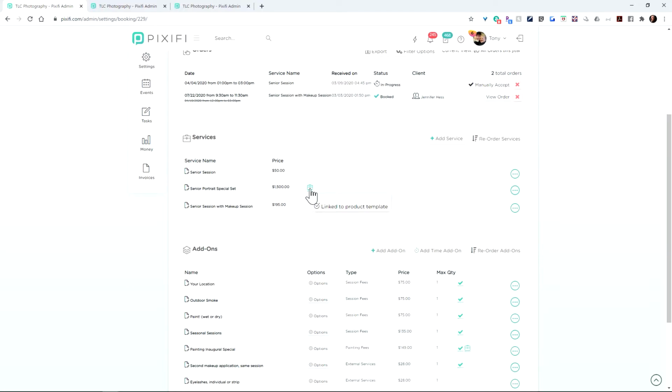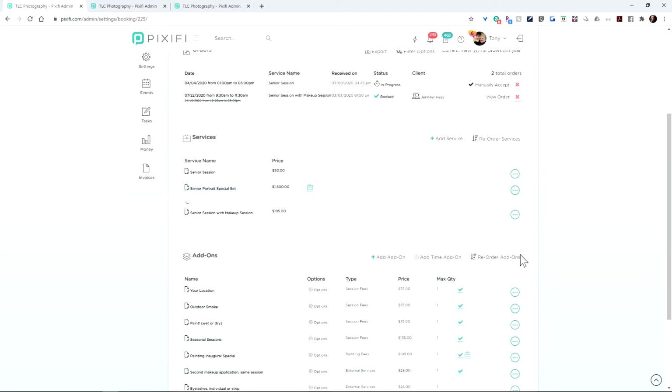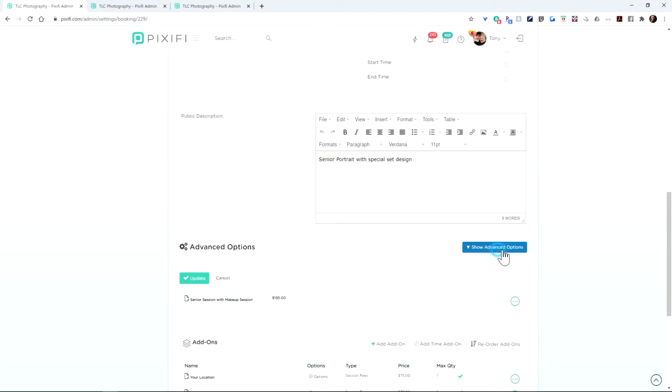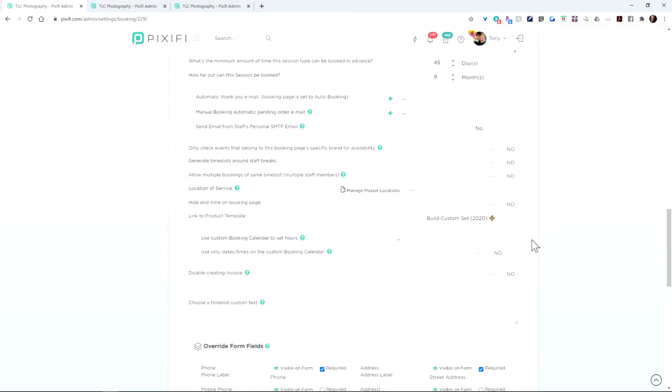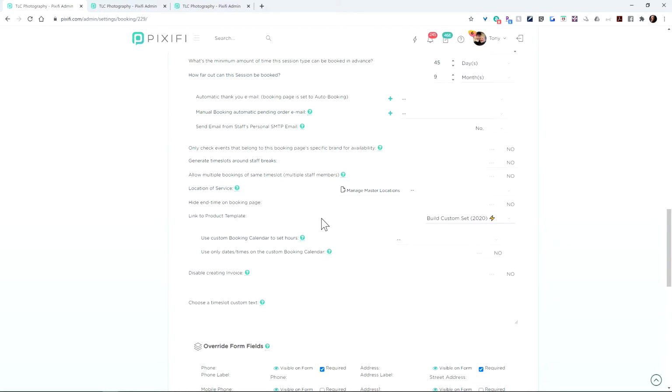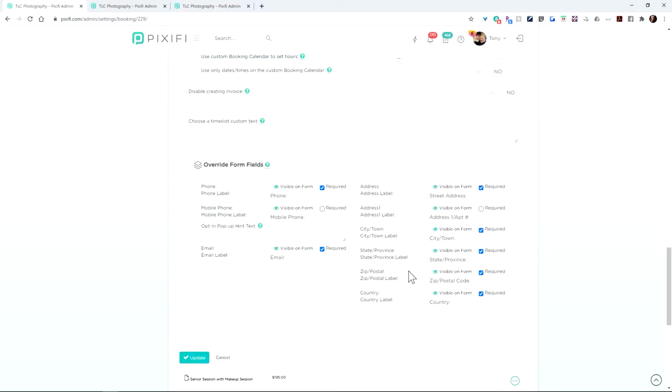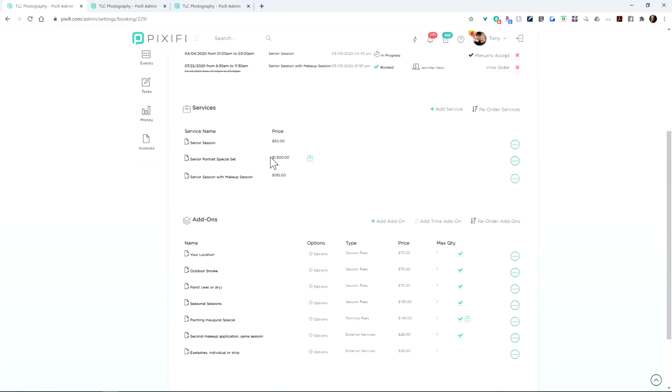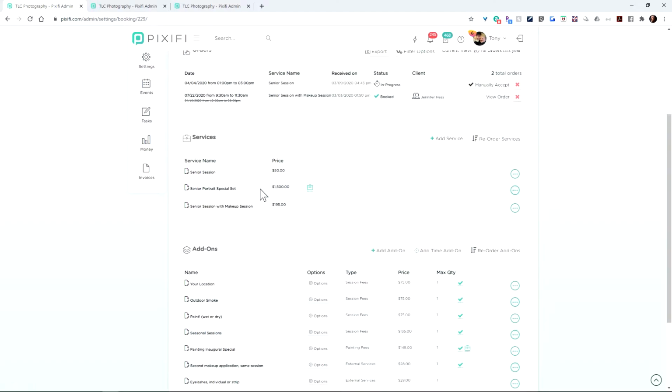So we'll just go back into it real quick, and down in our advanced options is where it is, right below hide end time on booking page, and right above the booking calendar information is the link to the product template. And of course you can change it at any time. You can switch it to anything else that you need to. Make sure that it is one that is built though. And we're going to update this, and now that's set. That's ready to go. You don't have to do anything else here.